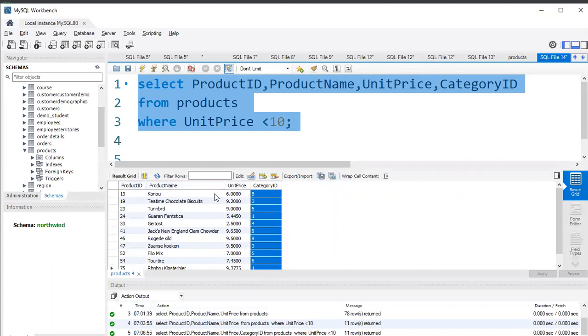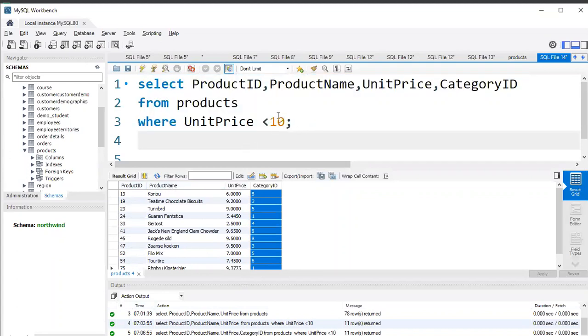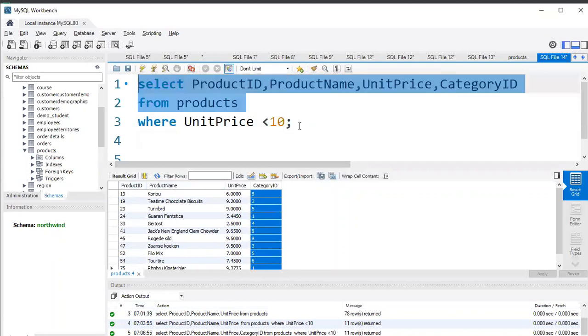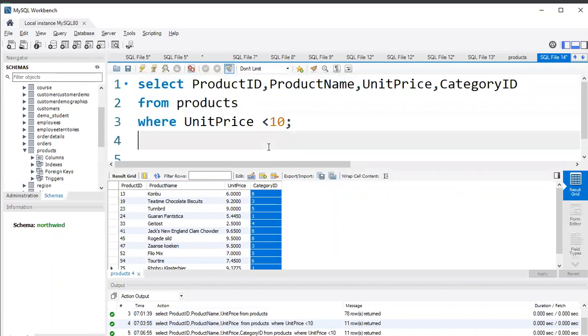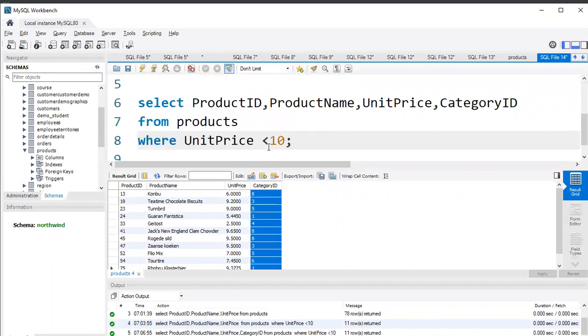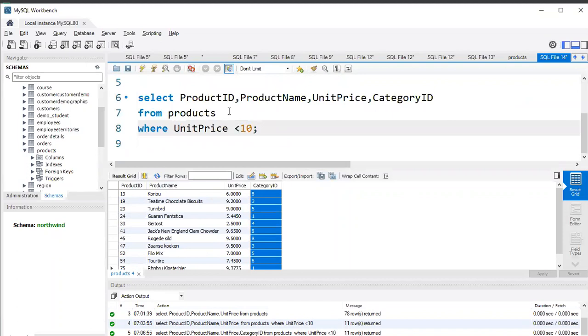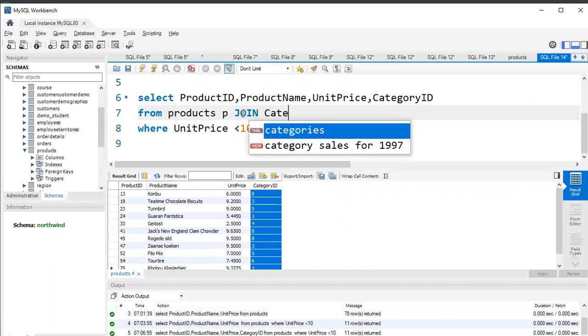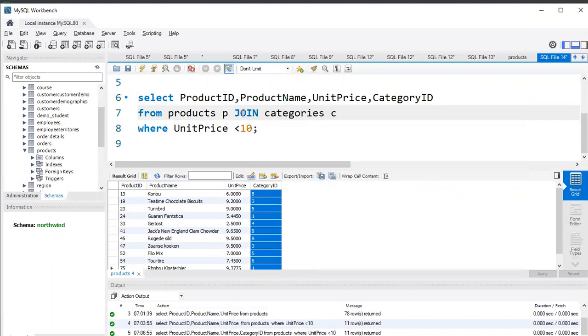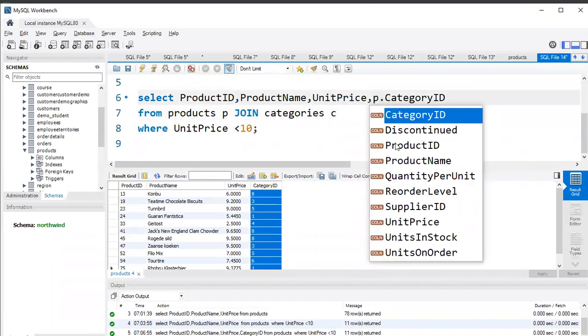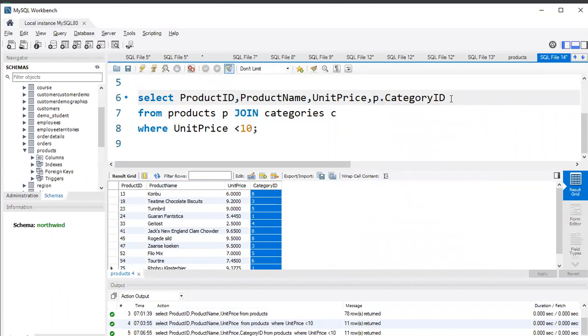Okay, so in that case, what do we need to do? We need to write a join for this. So for writing a join, what do we do? We just say select the data from the products table P, and I'll just say join with the categories table as C, and then I want to get the category ID from the products table, and I also want to get the category name.